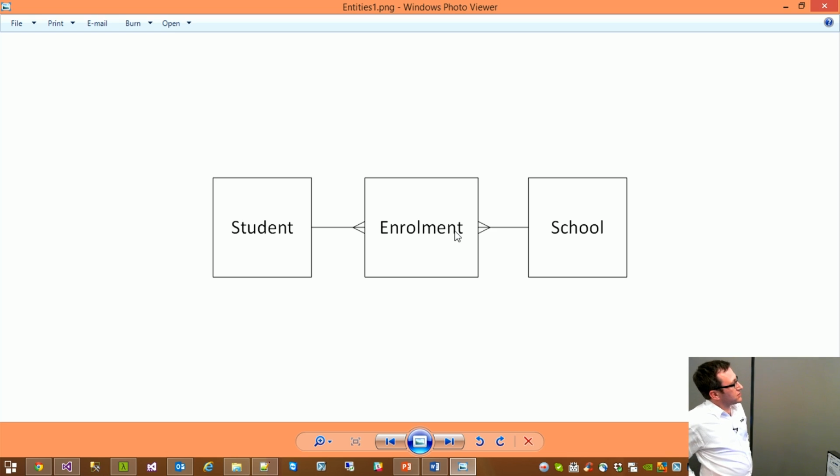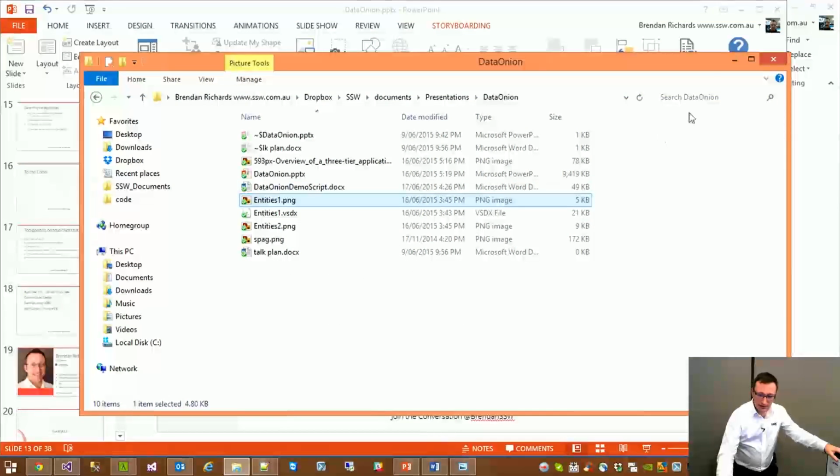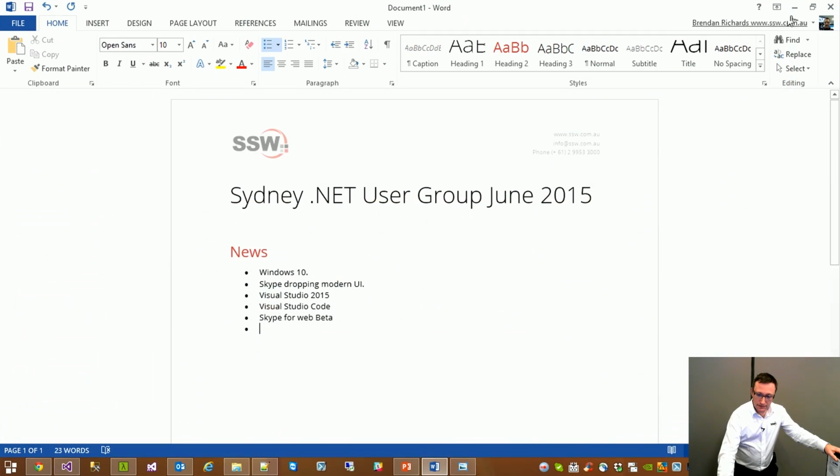And I really like this notation for keeping it as simple as possible. It means one student can have many enrollments, like one for this year, one for next year. If I change schools halfway through the year, I have two enrollments that year. Each school has multiple enrollments, so multiple records for each student. So student to enrollment is one to many. School to enrollment is also one to many. So let's take a look at how we go about modeling that in a domain in code.